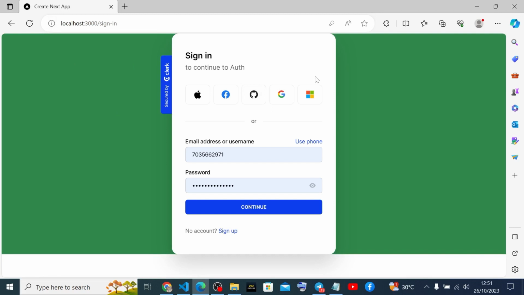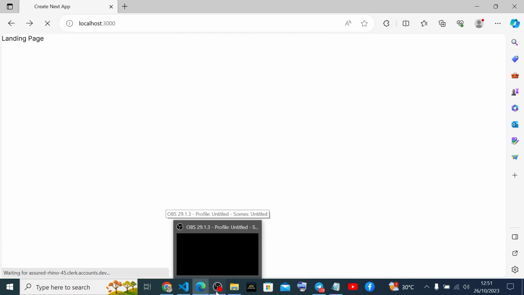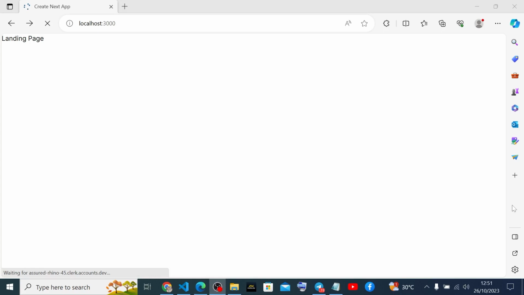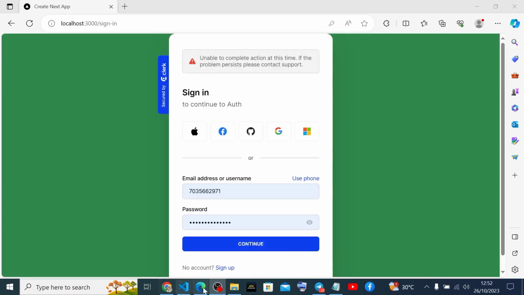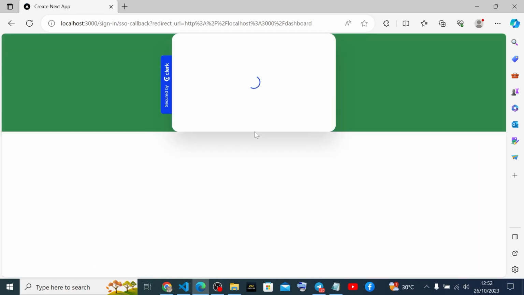So let us try to sign in right now. Let me sign in using my Google account. So let's try to sign in right now. I'm going to sign in using my GitHub account, because I have a GitHub account. So let me try to sign in using my GitHub account.